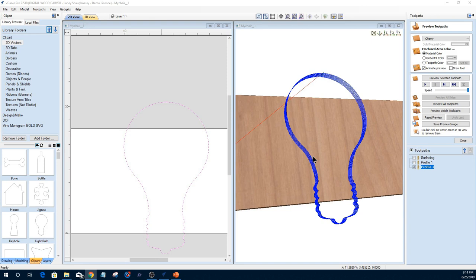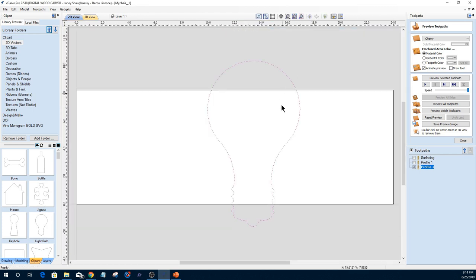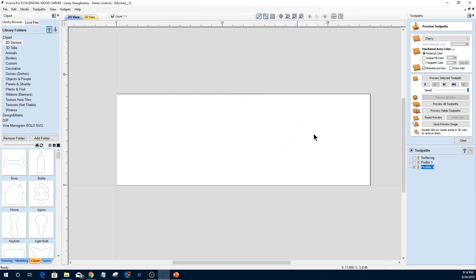Yep, yep. All right, good. Okay, let's get out of this tiled view, maximize this view, zoom back in and get rid of the light bulb. All right, moving right along. Any other questions?